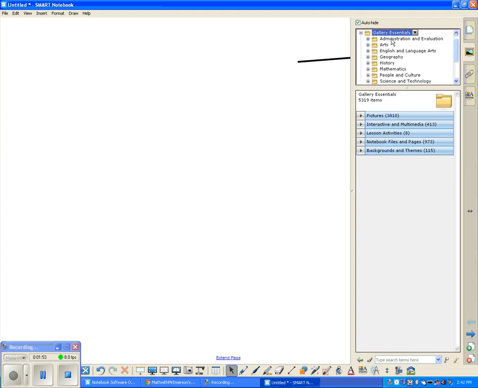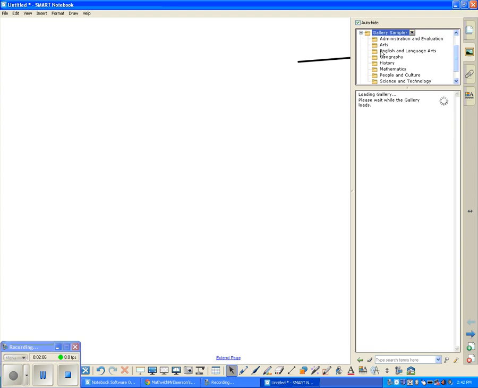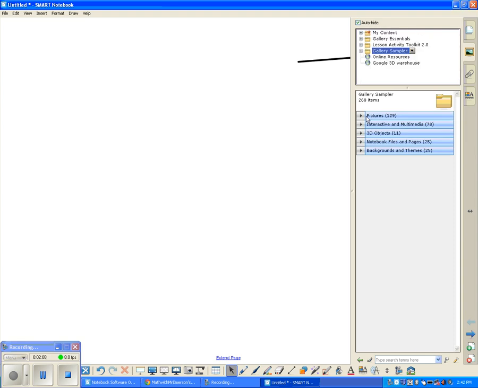In addition to the Gallery Essentials, there's a couple other useful galleries here. Lesson Activity Toolkit has a lot of interactive and multimedia items that I think are very useful to you within the classroom. And the Gallery Sampler has a lot of more basic items, but also has some things that are going to be important to us in some later conversations about the use of Smart Notebook software.